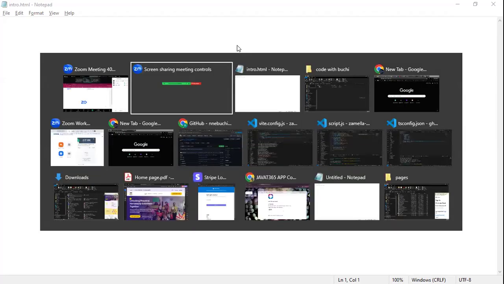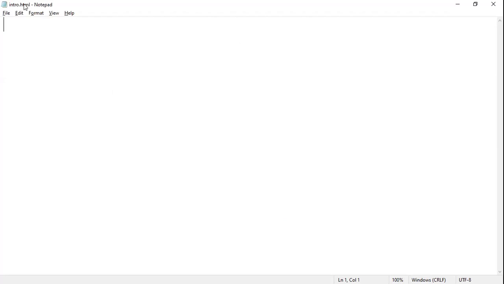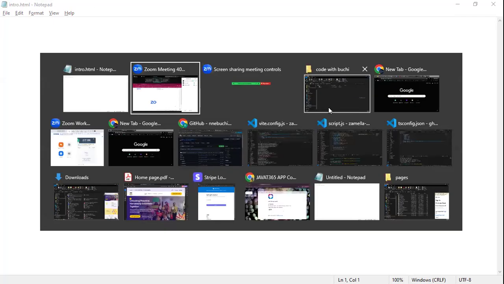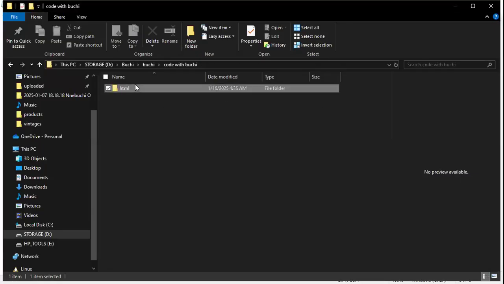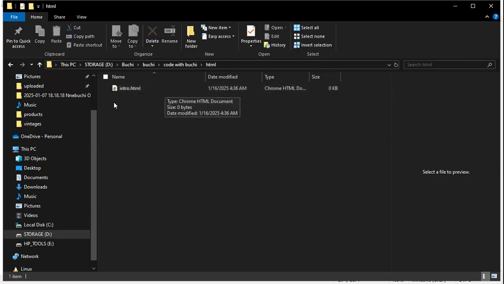Awesome. So back to my notepad. This is saved. All right. Now we have saved the file. Now go back to your folder. Open that HTML folder. You see the file we just created here with a 0 byte file.